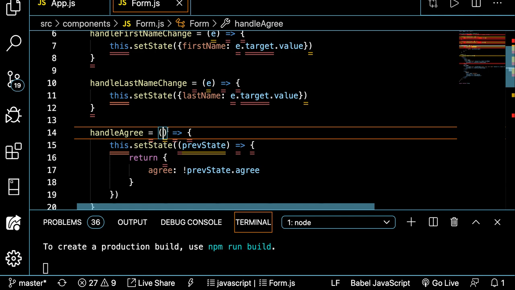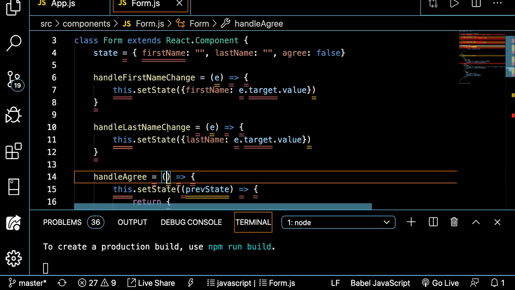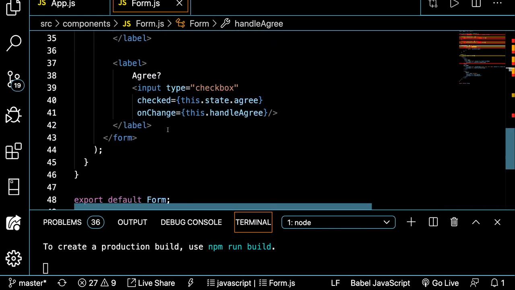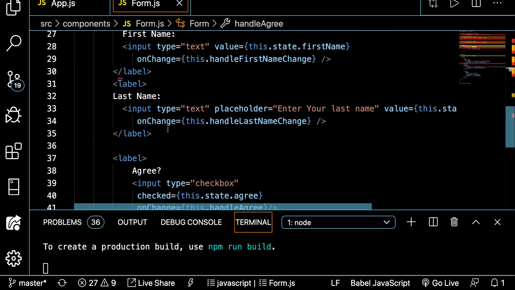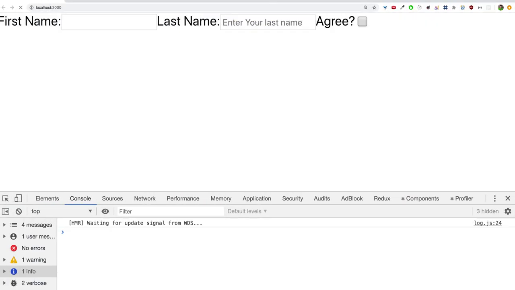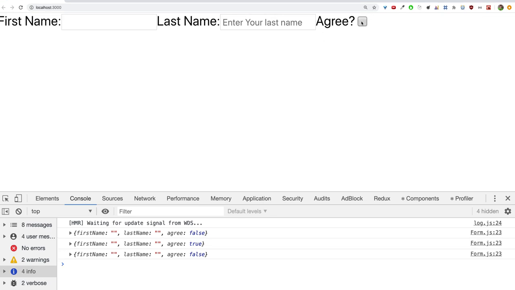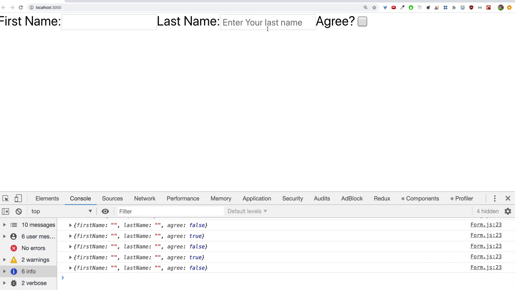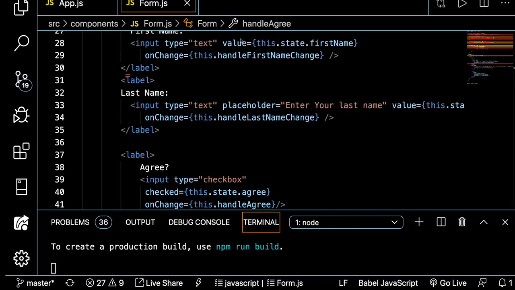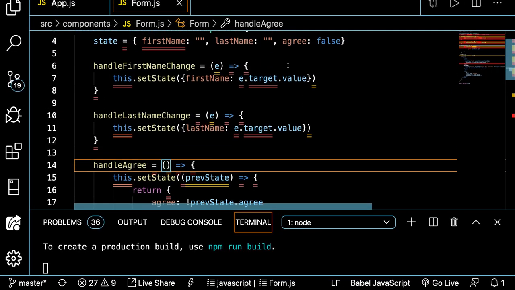Now, neither one of those is better or worse than the other. I'm just trying to make sure you get to see both ways. Both are completely fair game. Okay, so let's go ahead and get out of this debugger, and we are able to change our state, and everything looks good. Okay, pretty cool.